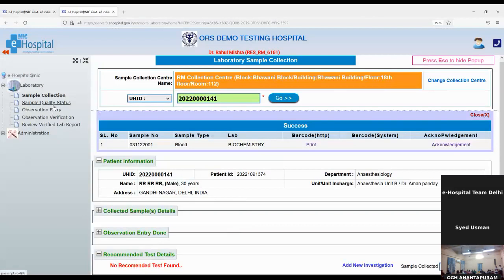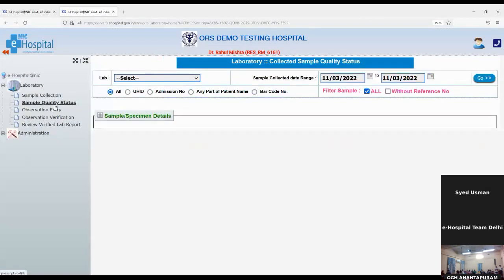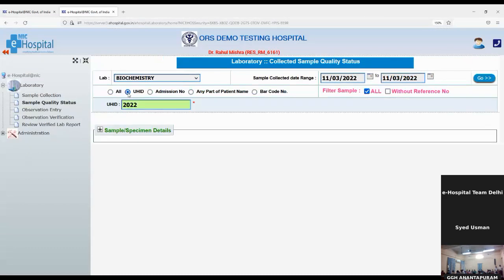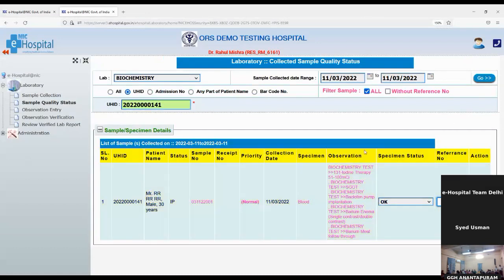Next is sample quality status. The technician can check the quality of the samples. Also, they have the right to reject it. By selecting the lab, entering the UHID, and clicking on the go button, the collected samples will appear.